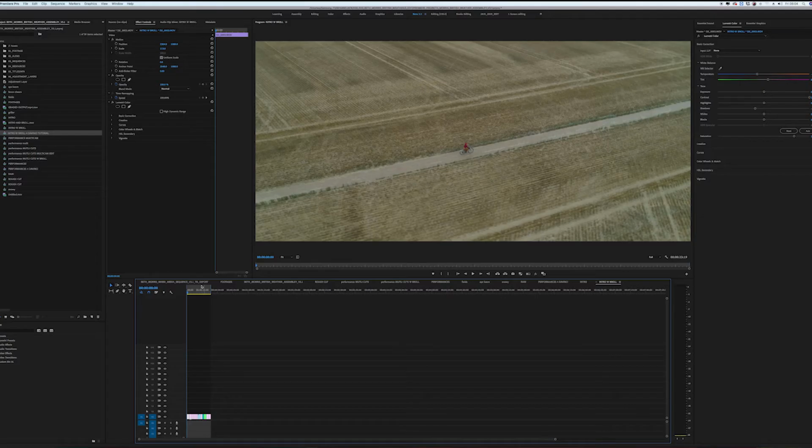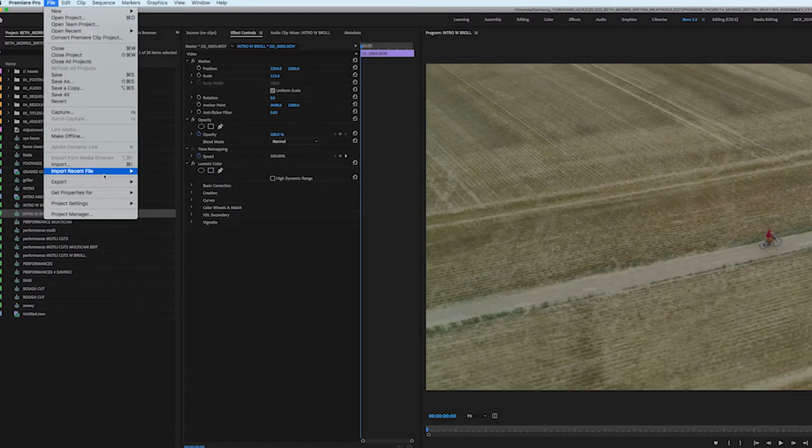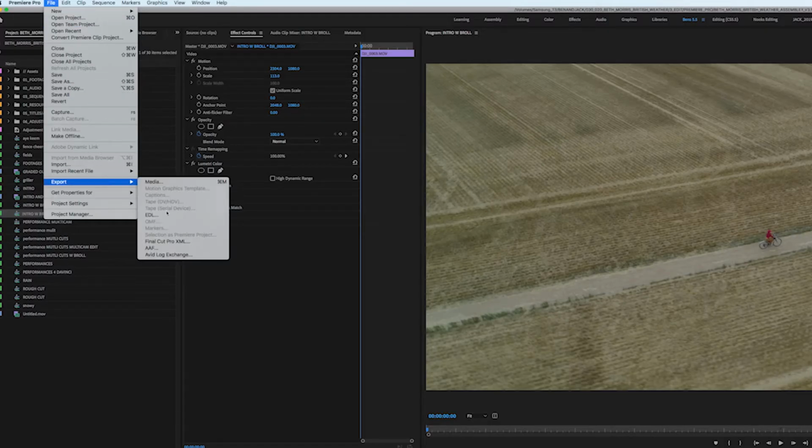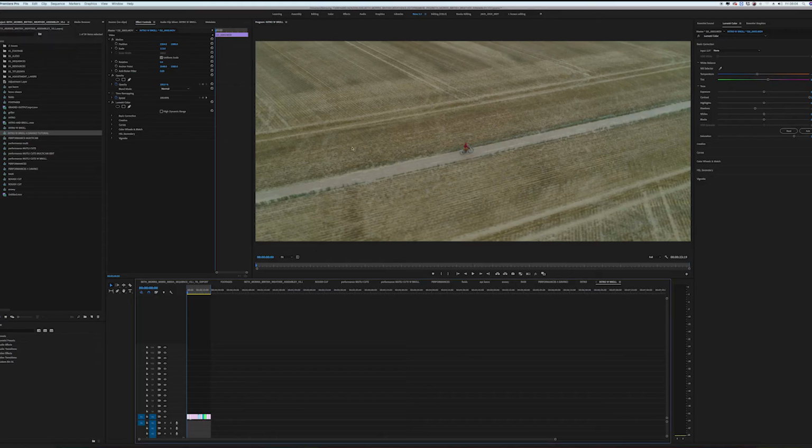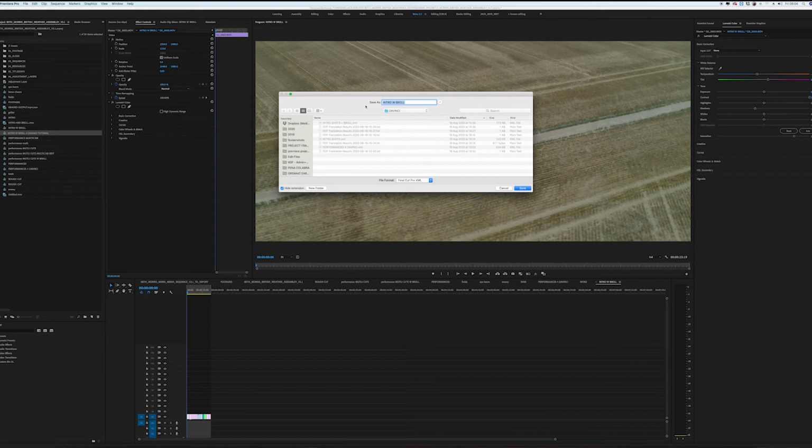Let's get into it. First thing you're going to need to do when you've finished your Premiere edit is export a Final Cut Pro XML. This will create a readable file for DaVinci. Export your file somewhere handy and then open up DaVinci. Open that bad boy.